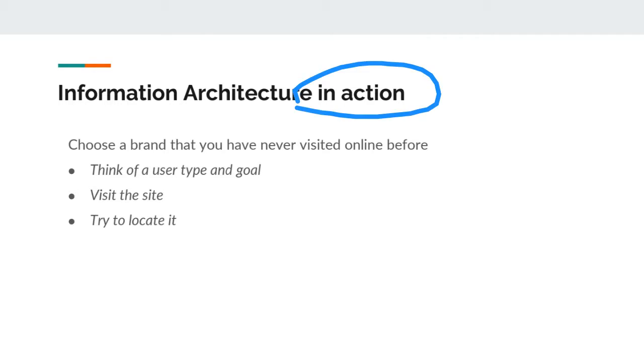Here's what I'd like for you to do. I'd like for you to think of a brand. Maybe some of you have already thought of a brand. I asked you in 5112 to have a brand. If you already picked a brand, then think of that brand.